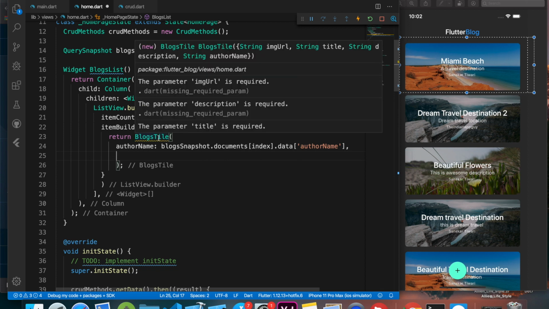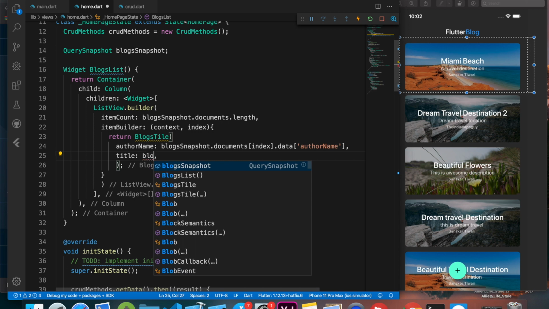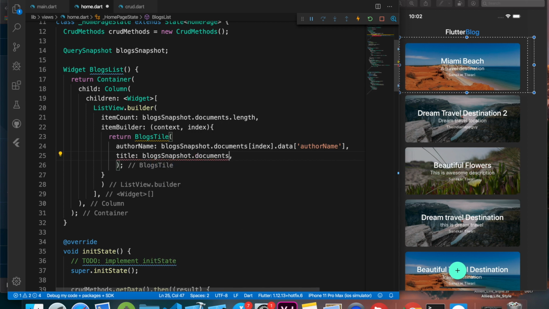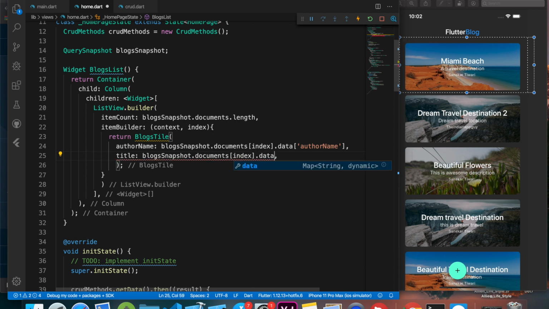Right now you can see it is showing kind of an error. I was aware of the Android Studio highlighting thing. It's showing this curly line, and that doesn't matter. It's basically showing you that there can be something which we should do. Okay, so now we want the title. I'm going to say blogsSnapshot.documents, and we are going to get that index, and dot data, and that's going to be title.